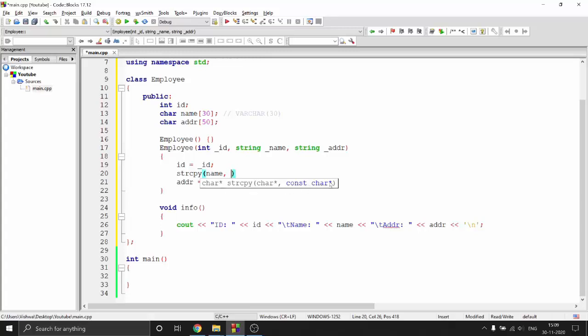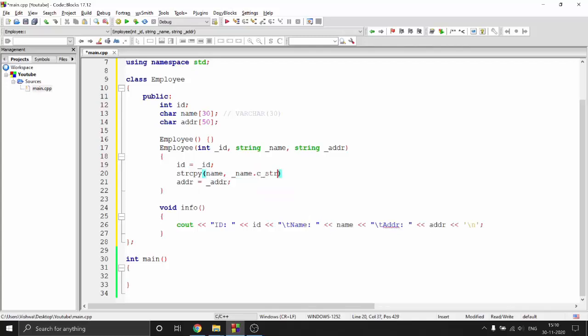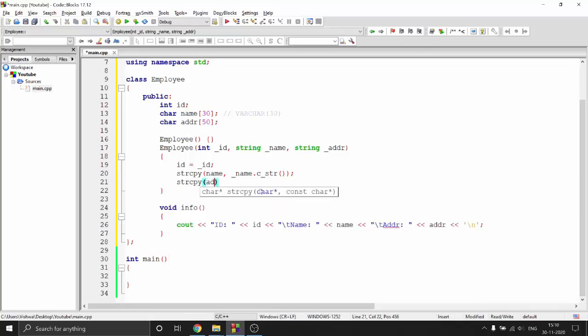And here, to get the character representation, you use a function called dot c underscore str. What this will do is give the c string representation of this string. As I told you, string is a class, so this is an object, and there is a method inside the string class, c underscore str, which will give you an array of these characters. So that's how you copy a string in primitive data types, right? The same thing goes with address: addr dot c underscore str. So that will copy the things, and that should do it.